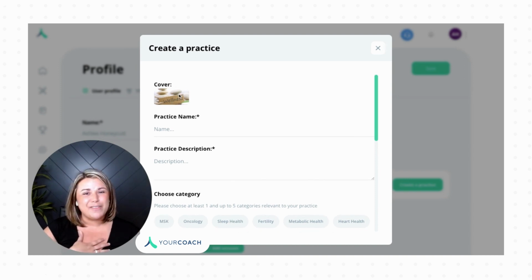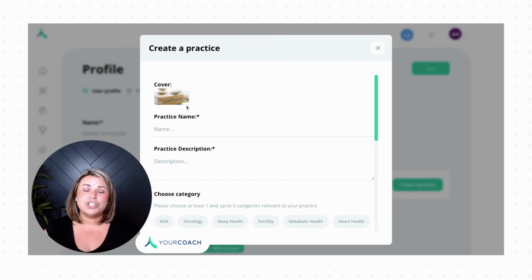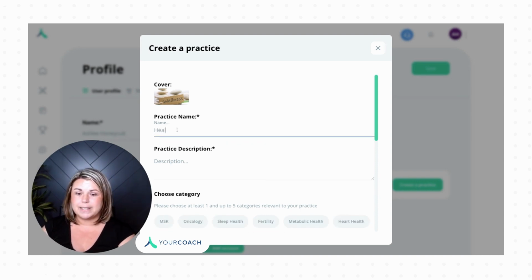Yours would be blank. Mine, I've already uploaded a photo here, but you would see the square that you would just click on, and it would give you the option to upload a photo file from your computer. You can just directly upload that, click here. Once you do that, you're going to see the display photo here. Typically, coaches will use this for their logo or another photo that's representative of their entire health and wellness coaching practice. You can also upload your practice name.